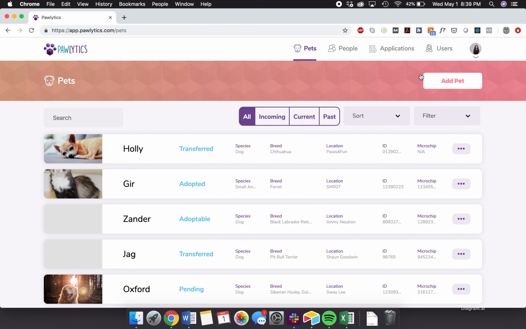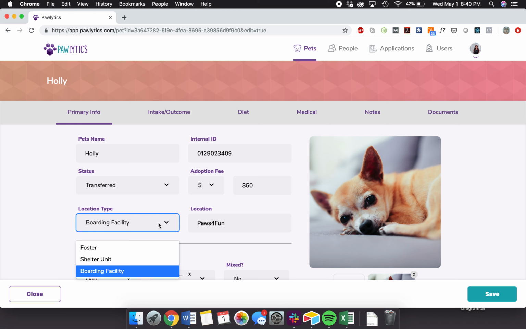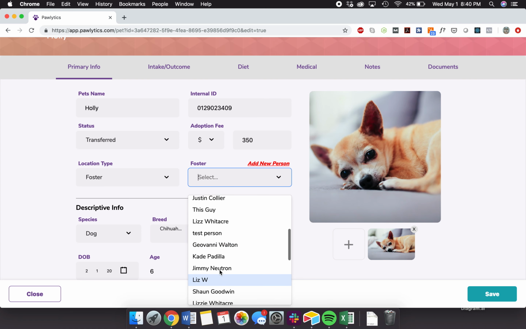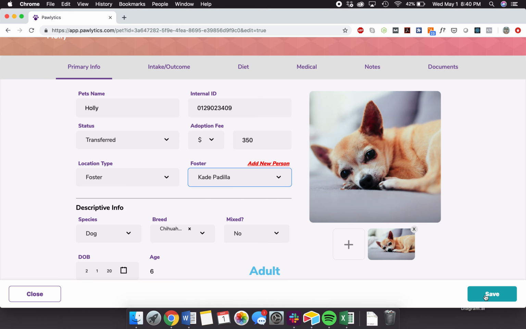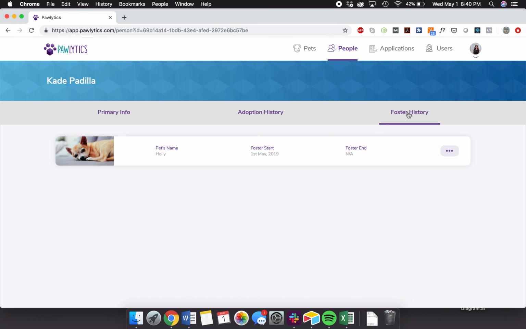Let's say I went to, who has one? Holly has a location of a boarding facility. So as you can see, if you have pets in boarding facility, or if they're in the shelter, or if they have a foster, you can go through your list of people who are fosters. So let's give Cade Holly. And now we'll go over to Cade's profile, and there's Holly.